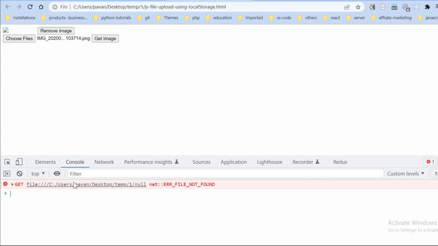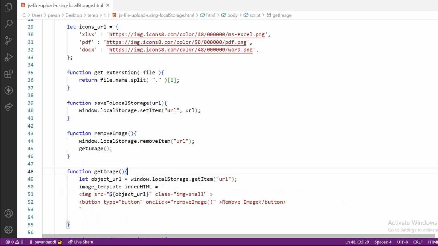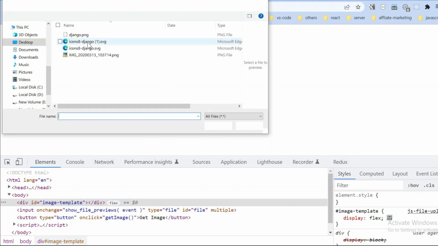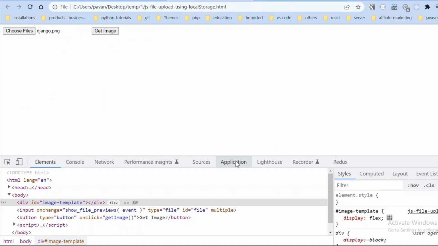Since this is the empty URL, we can add a check here. If the image exists, we can display it. Just add a simple check. Get image, and now I'll click on the remove image button, and you can see the image has been removed.